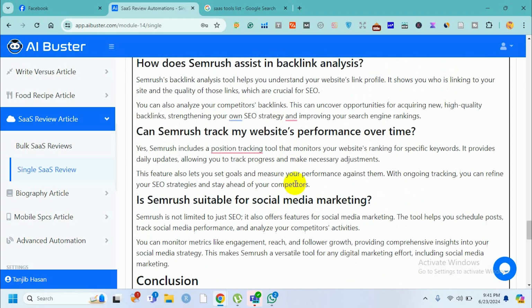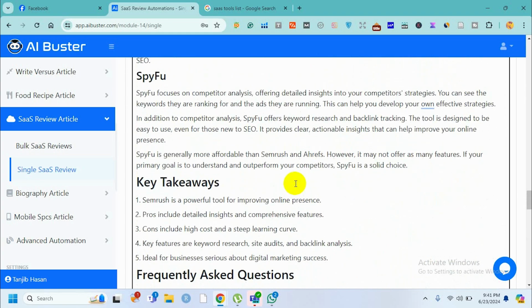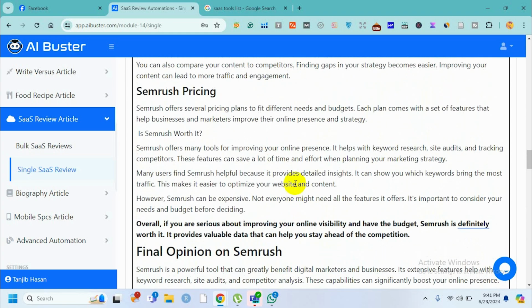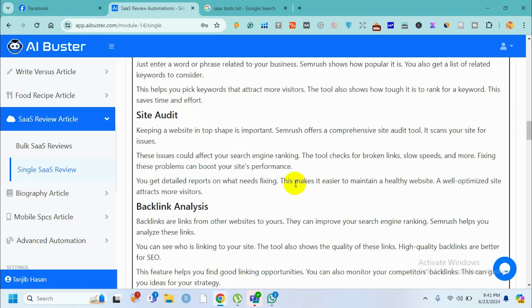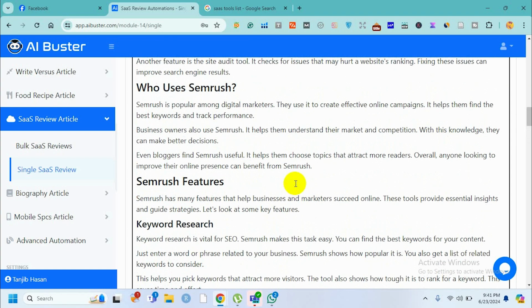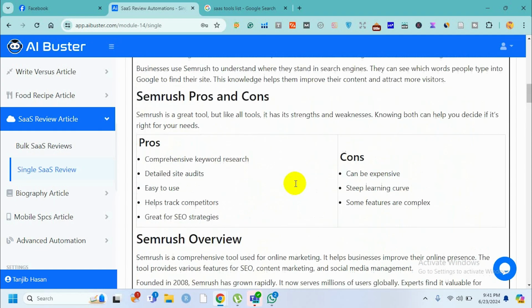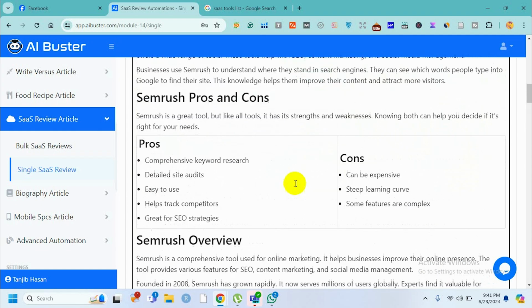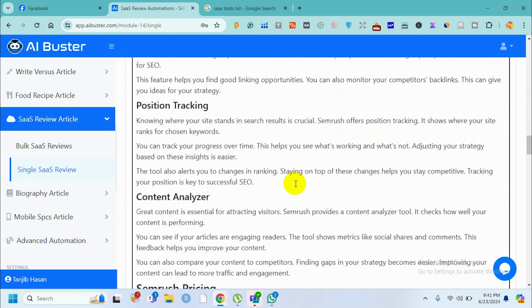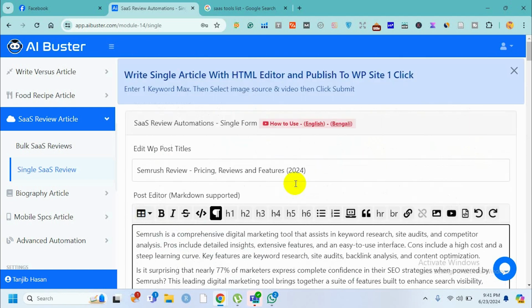But the basic thing is, once you get the entire review of your SaaS product from this aibuster tool, you can give some manual touch to this article, and after that you can publish the entire content on your website. So this way you can write SaaS product review content using the aibuster tool.